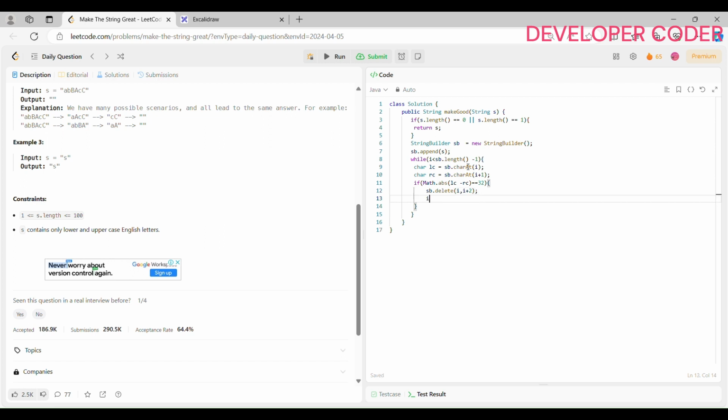Once it deletes the characters, then after that I'm going to check if my I is greater than 0. If my I is greater than 0, then in that case I have to decrement the I. Okay, so this is done. And in the else part I have to just increment the count of I. Now in the end just return sb dot toString, with S capital. To string.